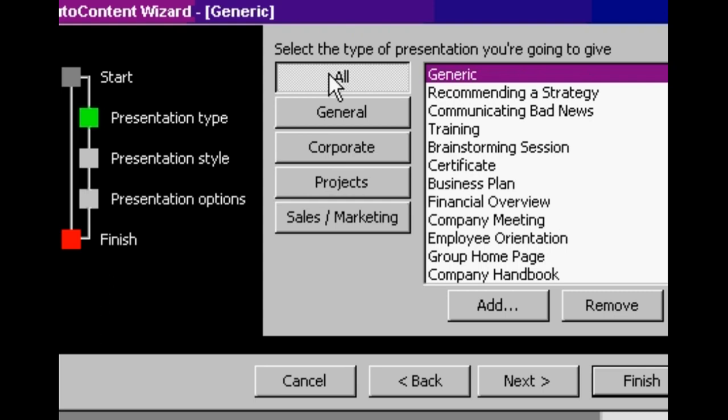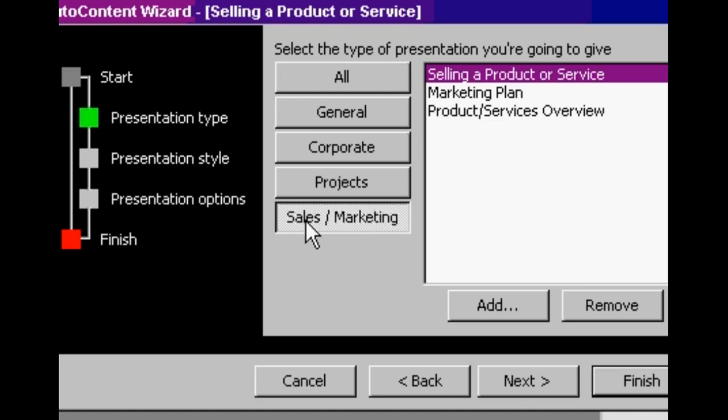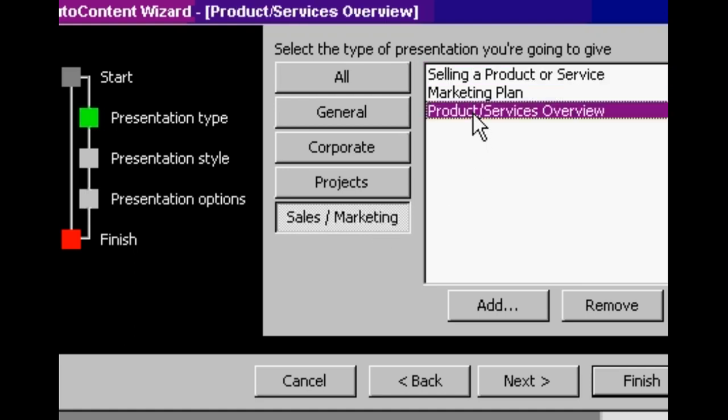For class today, our fictional company is going to a trade show. So I'm going to click on Sales and Marketing, and I want to put together a product and services overview. Now click on Next.